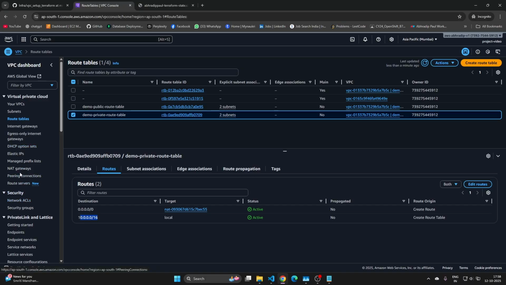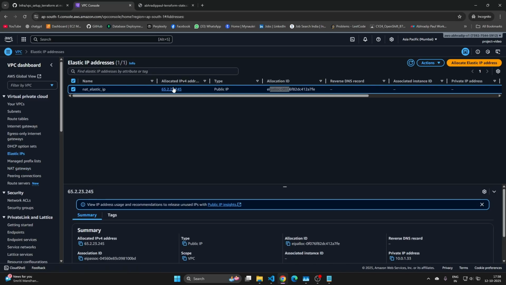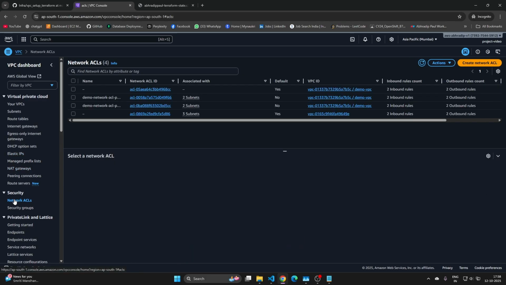So now we have to go to the NAT gateway. This is now an available NAT gateway, and this is the public IP. If I go to the elastic IP, this will be the same, because it is using the same elastic IP.